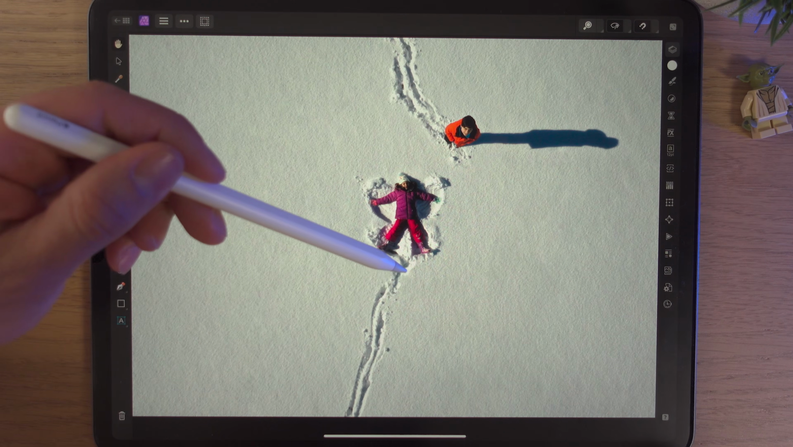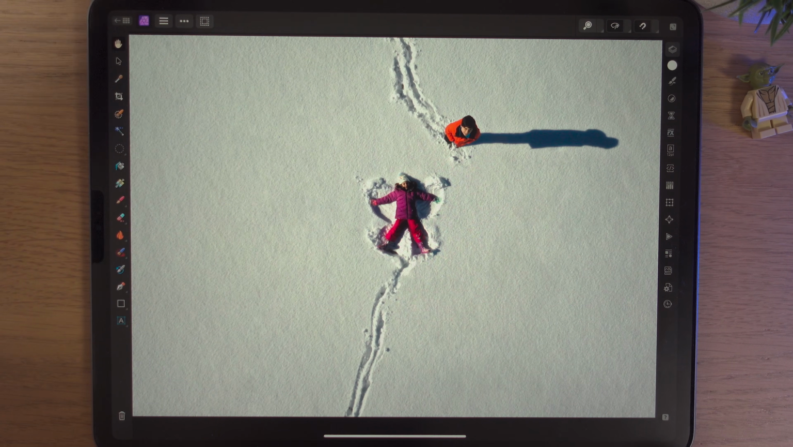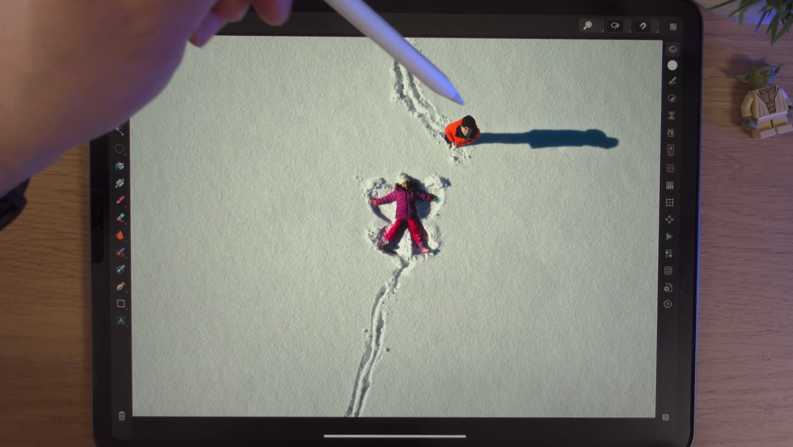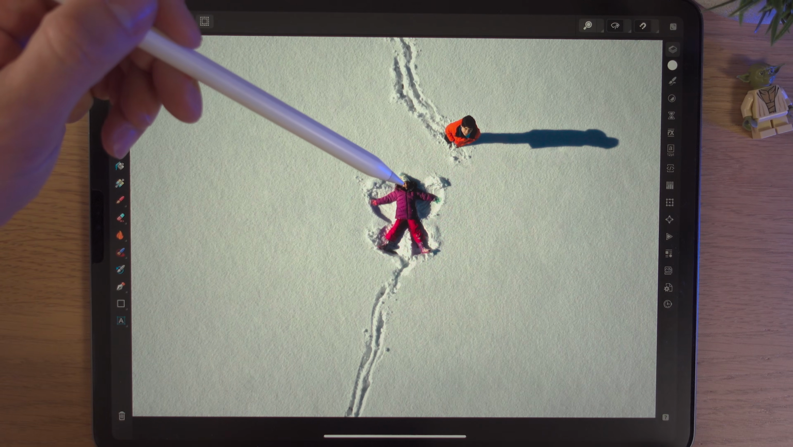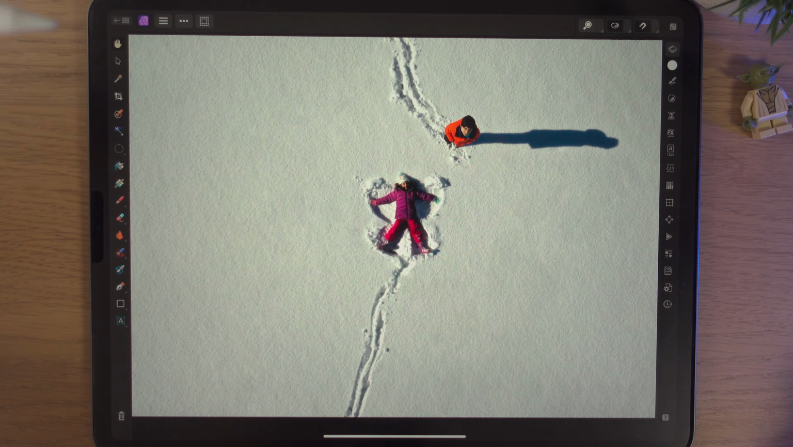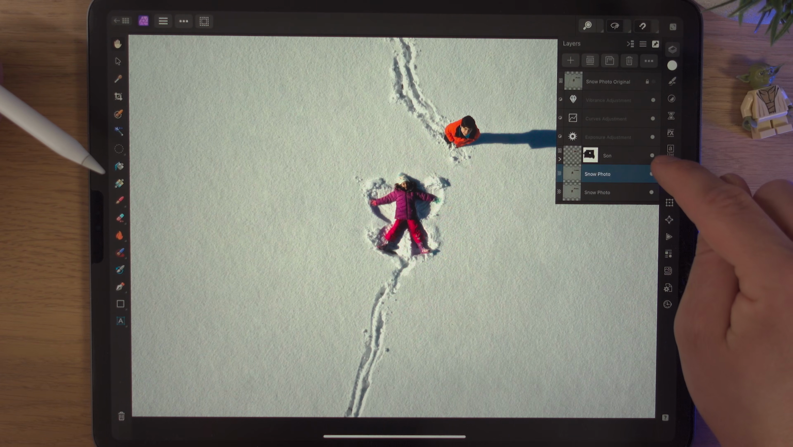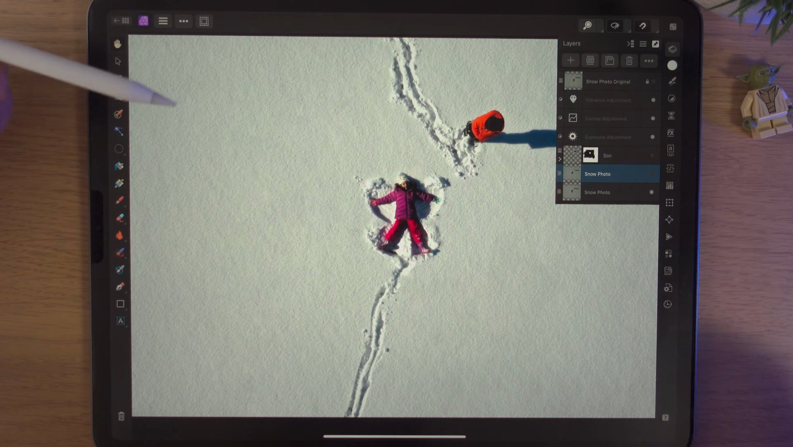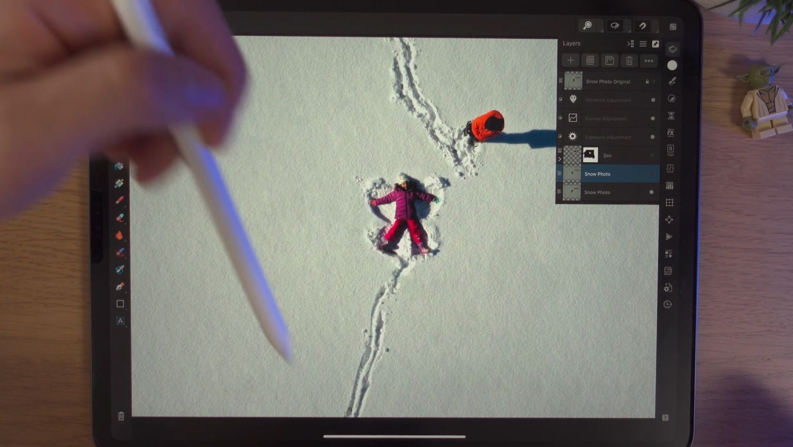It looks like my daughter's walked up, started making a snow angel. My son has walked down and he's looking up at the drone. So that's really, really nice. So if you remember at the start of this tutorial, if I hide my son layer and hide this layer, that's what we had, which is an okay photo.